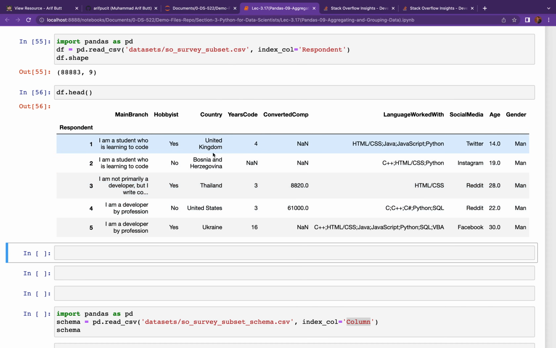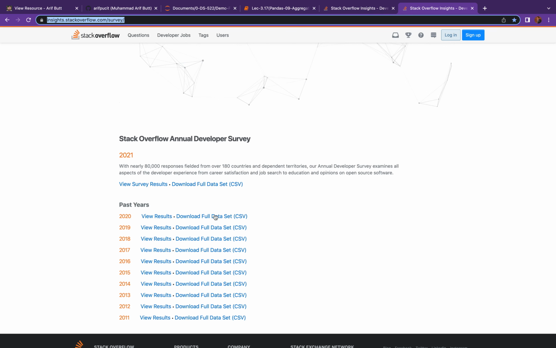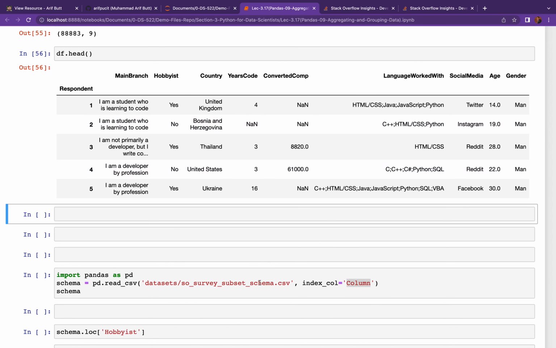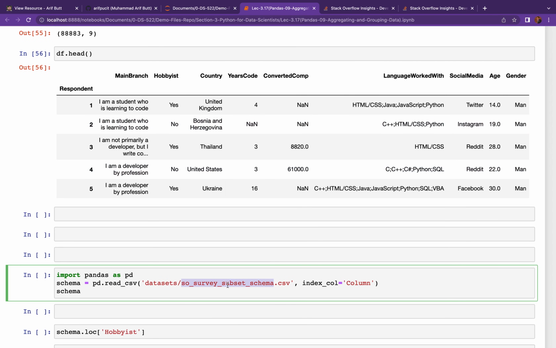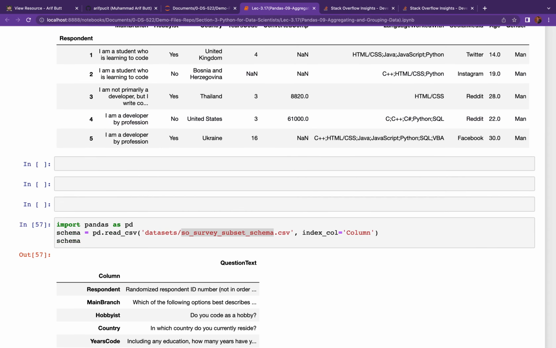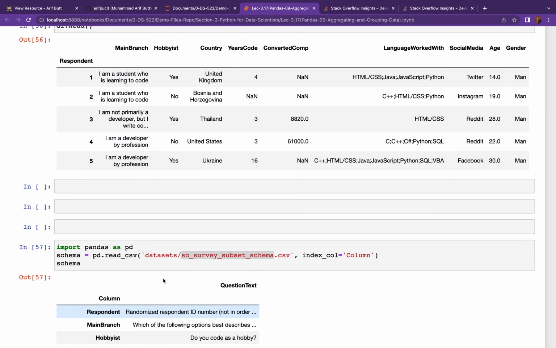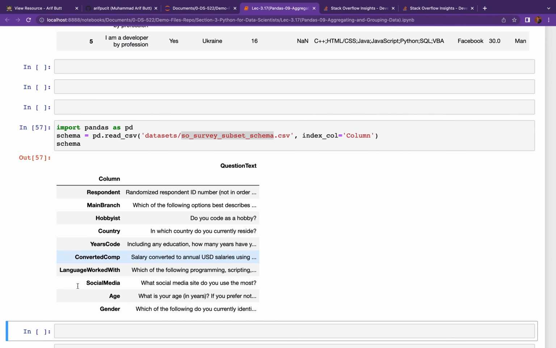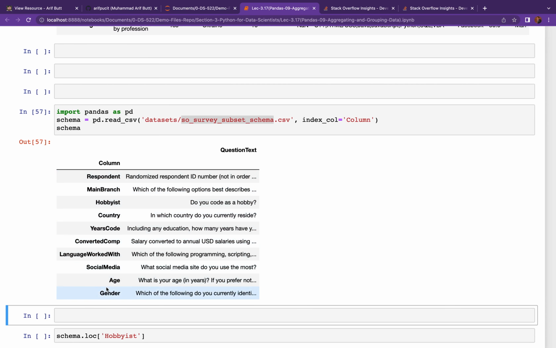What these columns actually do, you can download that information as well from here, and that is available to you as a CSV file that is the schema of that dataset. So let me show you that schema as well. So this is the schema. I have tailored the schema as well. Over here we have 9 columns, and what these 9 columns actually mean is shown over here in 2 columns. So the respondent column means this, main branch means this, hobbyist means this.